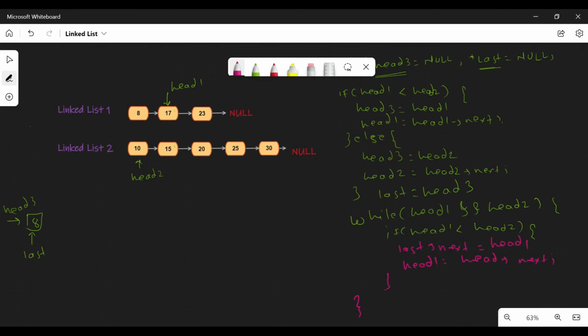Okay, after that this while loop will complete. So suppose here now we are going to check with head 2 and head 1. So which one is smaller? 10 is smaller, right? So again a new node will be created here with value 10, and then the last node will be pointing to the 10. Okay, and then head 2 will point to the 15 node. Here the head 2 value.